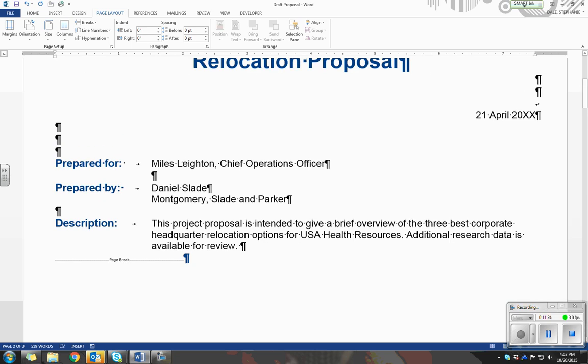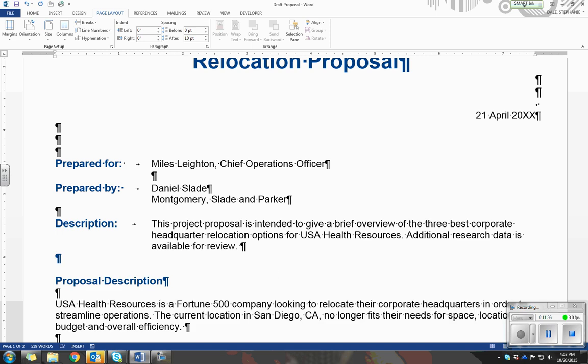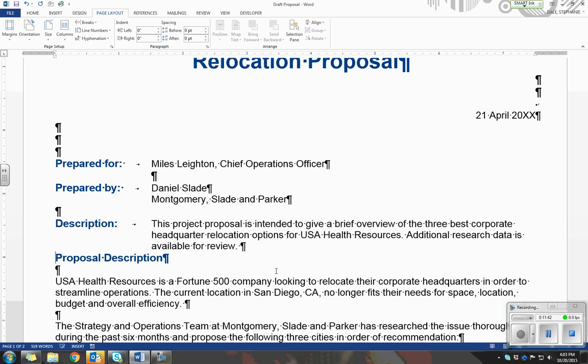Another way to delete a page break, and I'm going to scroll up to the first one we inserted, is to put your insertion point after the dotted line and hit your Backspace key. Again, it is going to leave that extra line provided by the page break, and if we do not want that line, we are simply going to delete it out.